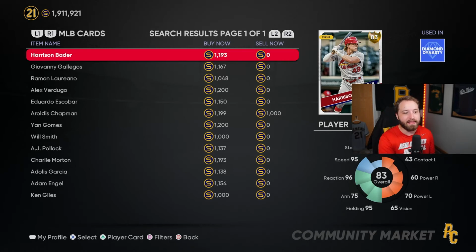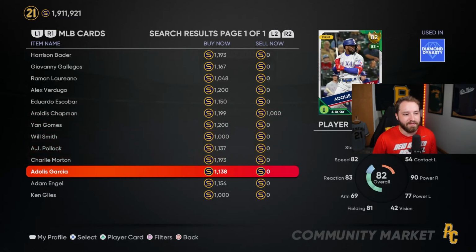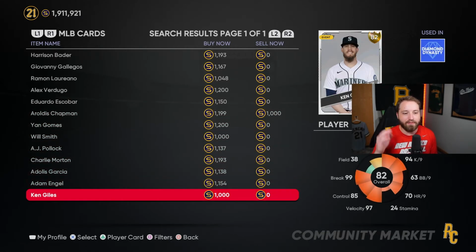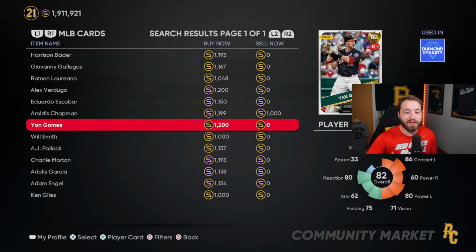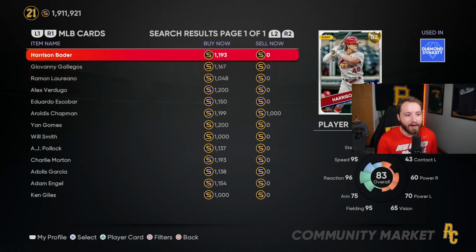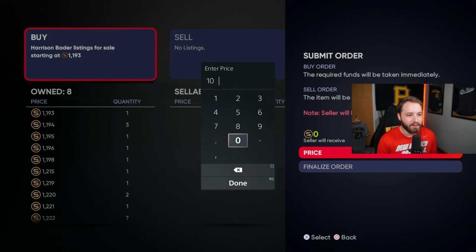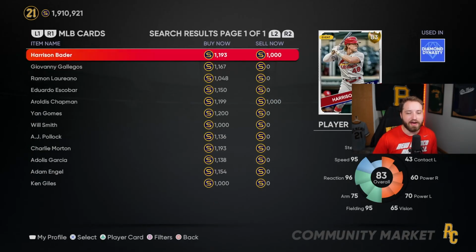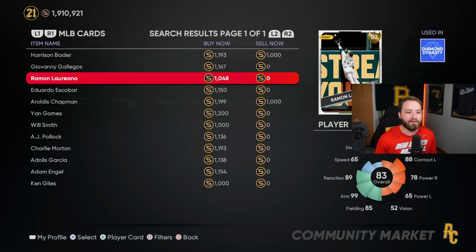Now, if we're looking at this, look at this. We have 1, 2, 3, 4, 5, 6, 7, 8, 9, 10, 11, 12, 13. We have 13 cards right here that are almost in every different division as well. You want to make sure you're putting these in different divisions, but all of them are at the buy now price. So if I go to Harrison Bader, right, we'll go here, put in a 1,000 stub order, boom, and then you'll end up getting him, I bet, very quickly right here. It's a no-brainer for me to do this.